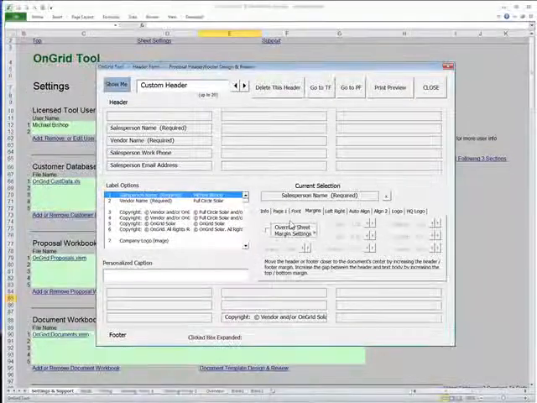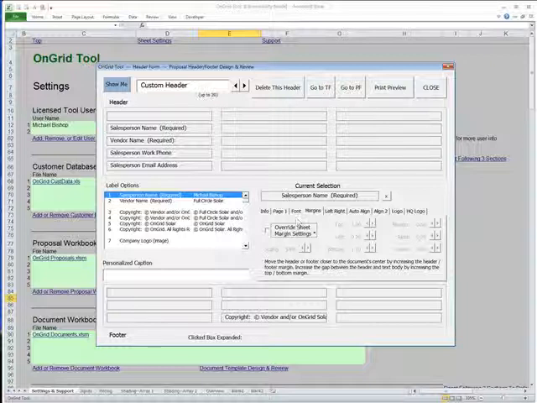I'll then close the header form by clicking the Close button in the form's upper right corner.